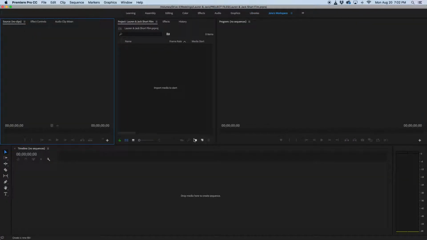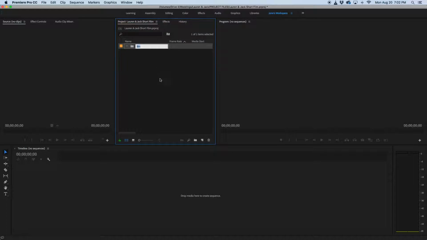Wonderful. Okay, now what we're going to do is import. But before we import, we need to create a file structure for all of our files to remain organized just as they are on our computer. So you can hit the new bin button here. Our first bin is just going to be titled raw footage. Our second bin is going to be titled graphics.